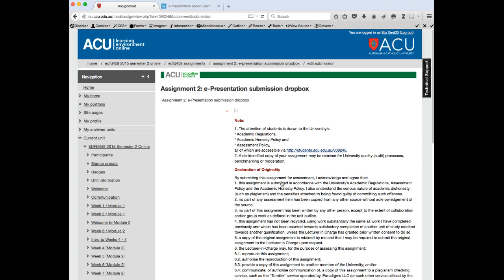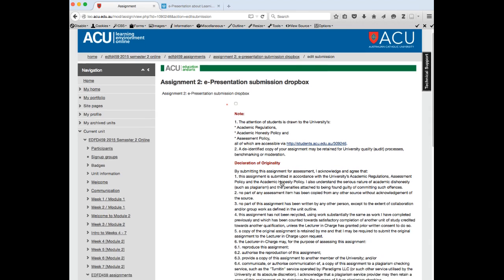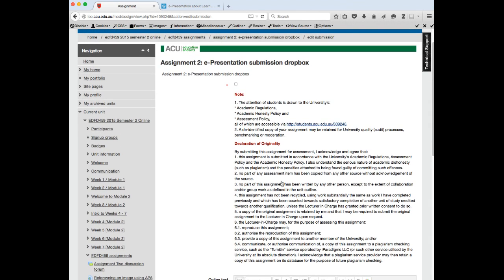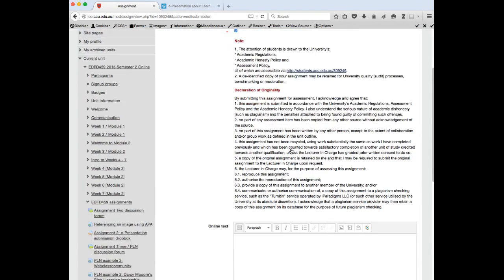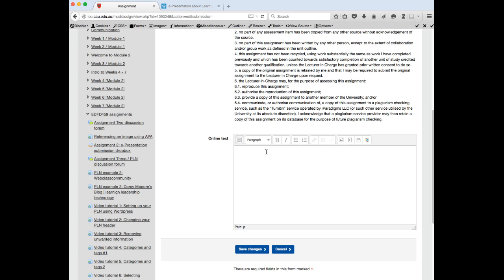The first thing you will see is the Declaration of Originality, and you're to read every single point of the Declaration of Originality to make sure you're adhering to the necessary protocols and processes of assignment submission at ACU. And once you've done, just check the little box above the word note. And then scroll down to a dialog box that says online text, and this is where you put your URL. So you click in the box and you paste in your URL, and at the moment that is a static URL. It won't do anything.